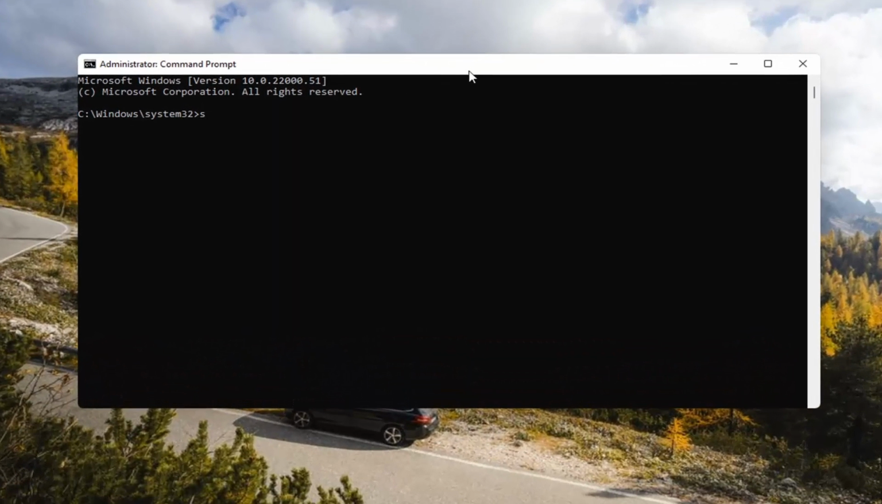And now you want to type in SFC space /scannow. Scannow should all be one word attached to that / out front. Hit enter on your keyboard to begin the system scan. This will take some time to run, so please be patient.